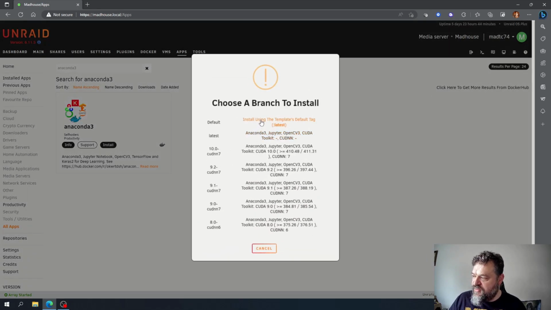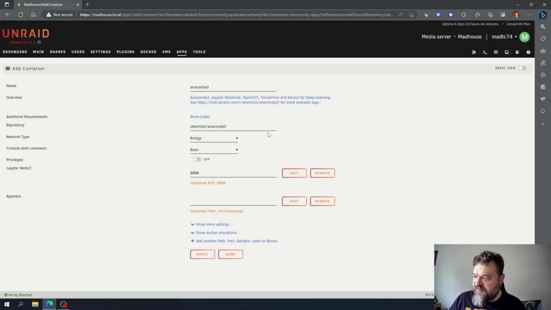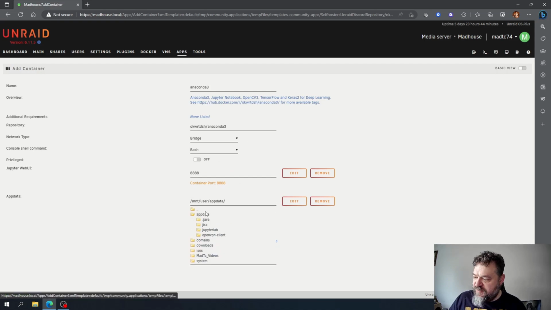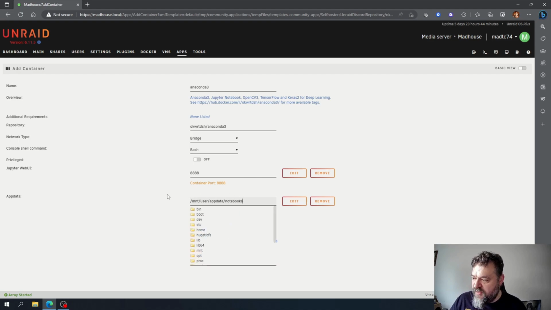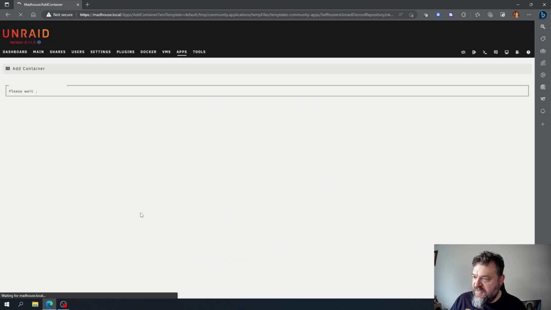Install it. We're going to install the latest. You can install which one you want. Just for me, I'm going to install the latest. And then down here, I want this in my app data. I want this into my own notebook. So I'm just going to name this notebooks. And that way, my notebooks will be saved locally to my app data. And then after that, everything looks good to me, so we're just going to hit apply. And we're going to wait for the container to build.